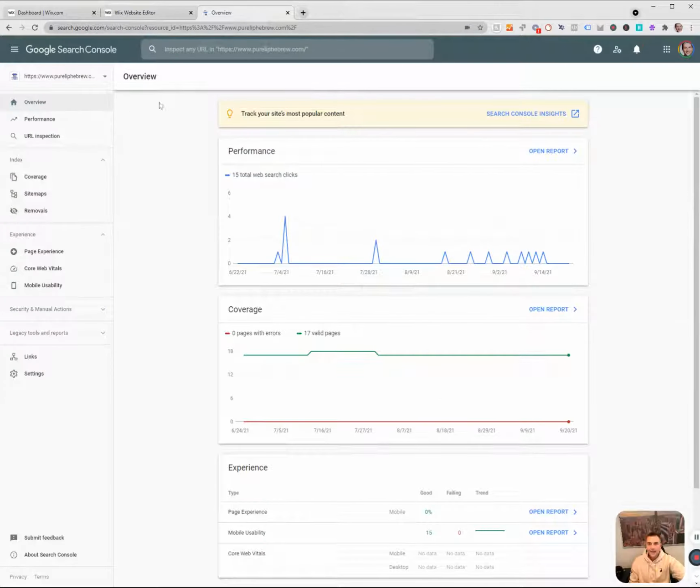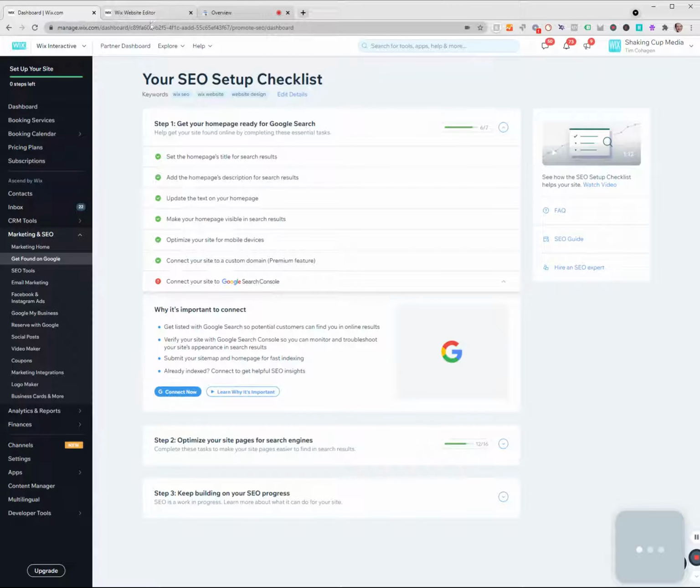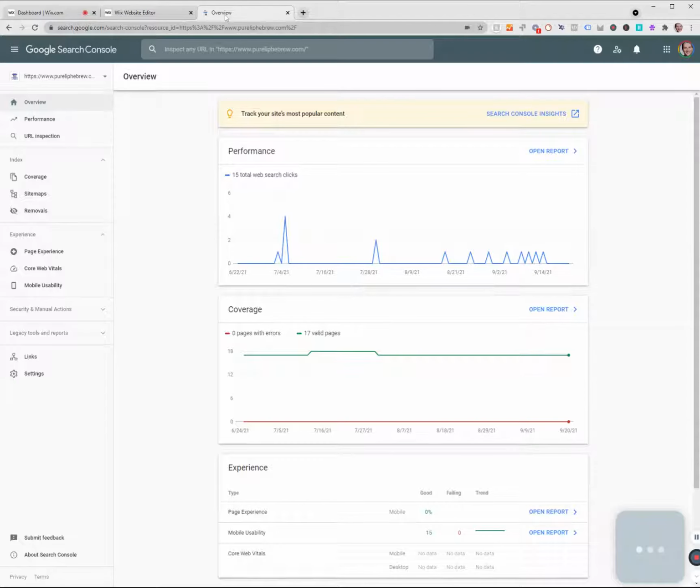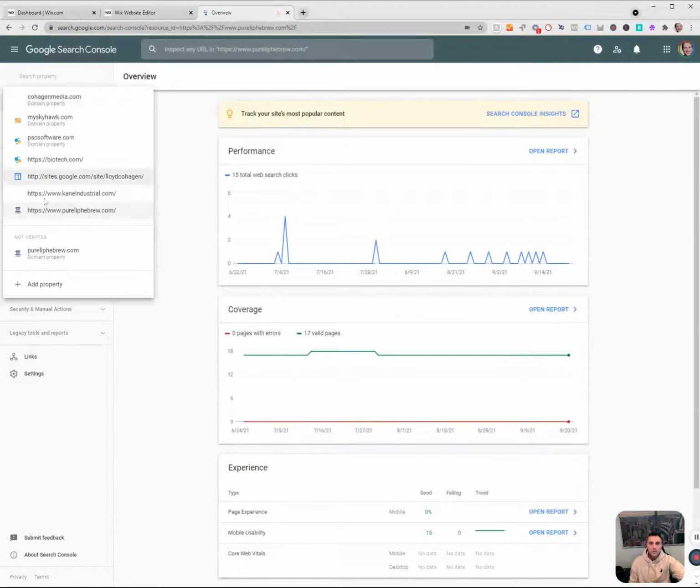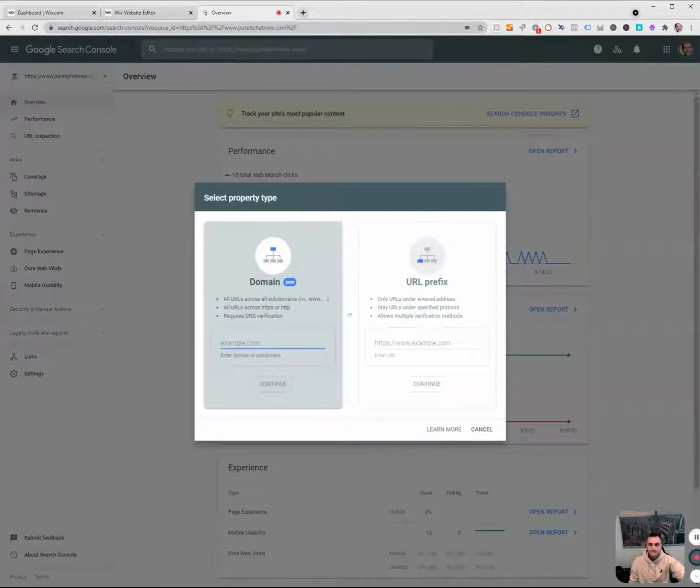But so let's do one for Wix Interactive. We haven't done that yet. So here's what we're going to do: we're going to click here and add a property. And we're just going to type in the website that we want, which is www.wixinteractive.com.